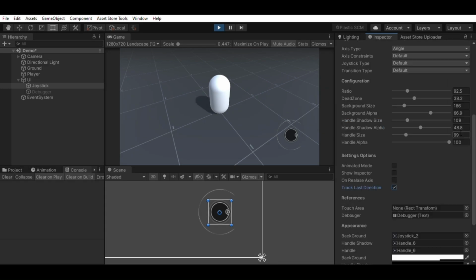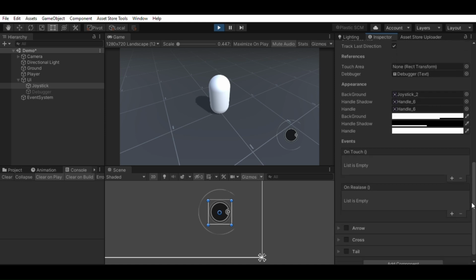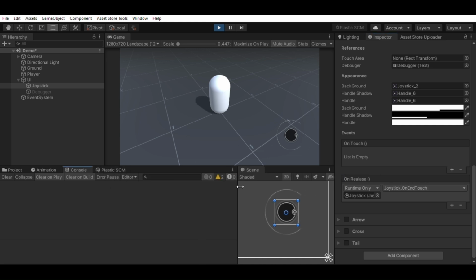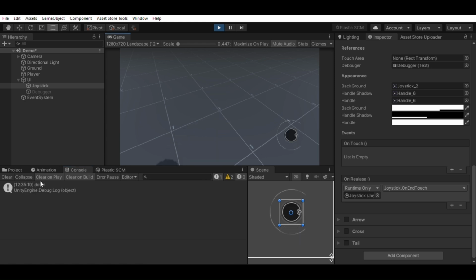Track last direction. The track last direction feature keeps track of the last direction the joystick was moved before the handle was released. This can be particularly useful in games or applications where knowing the last input direction is important for gameplay mechanics or user feedback.